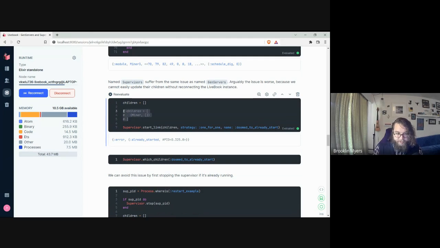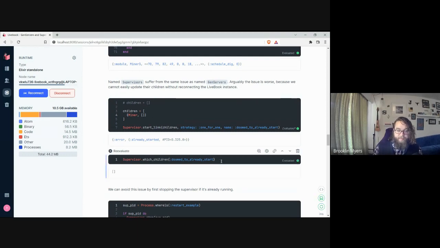Because if I want to change the children under the supervisor, so I'm just going to put a minor process under the supervisor, it actually won't update. So we can see when I run which children before evaluating, I have an empty list because that's what we started with. If I reevaluate this cell, we want the supervisor to update and have children, but unfortunately it doesn't.